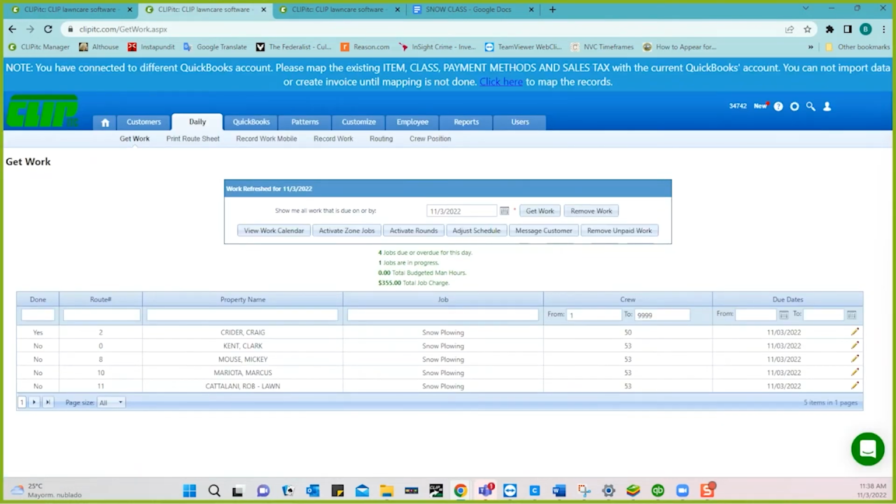Okay, how would you track the salt or bags of salt if using the job change options? I think that would be set. Okay, that's an interesting question.